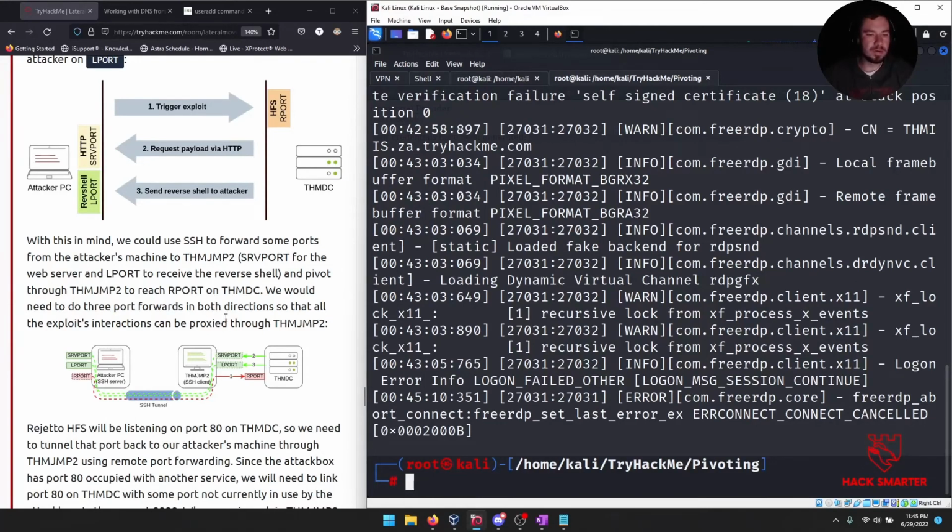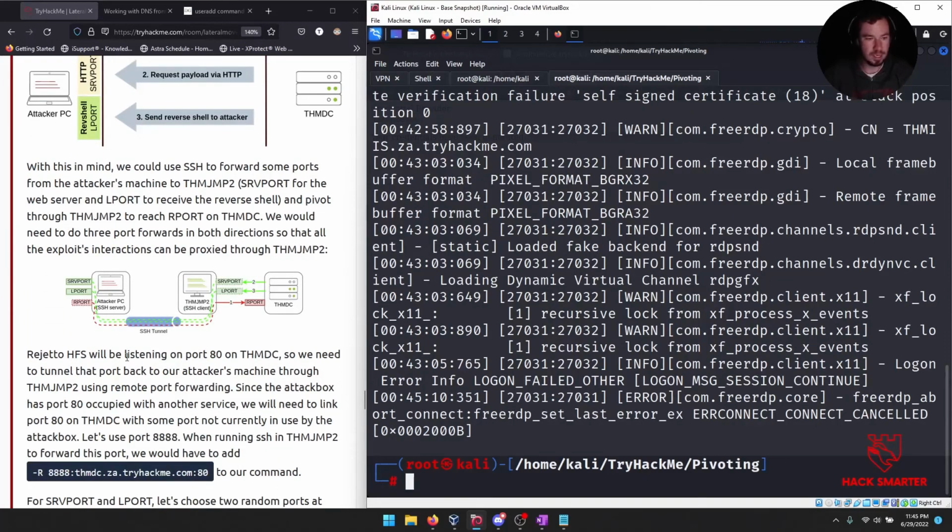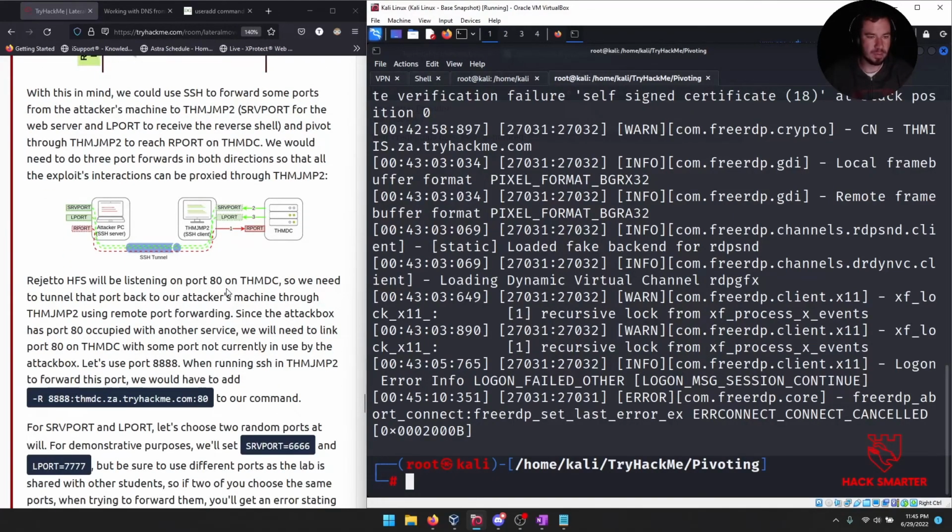We would need to do 3 port forwards in both directions so that all the exploit's interactions can be proxied through THM jump 2. That sounds confusing. Rejetto HFS will be listening on port 80 on the domain controller, so we need to tunnel that port back to our attacker's machine through THM jump 2 using remote port forwarding. Since the attack box has port 80 occupied with another service, we'll need to link port 80 on THM DC with some port not currently in use by the attack box. Let's use port 8888. When running SSH on THM jump 2 to forward this port, we would have to add that to our command.